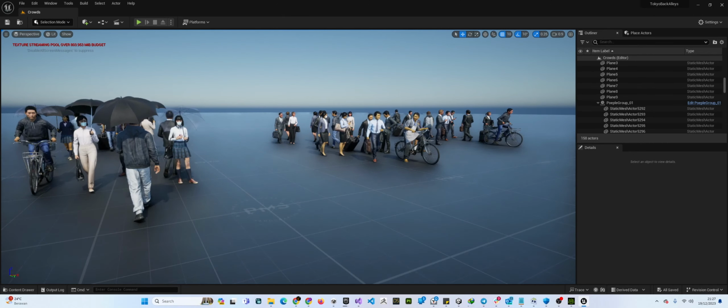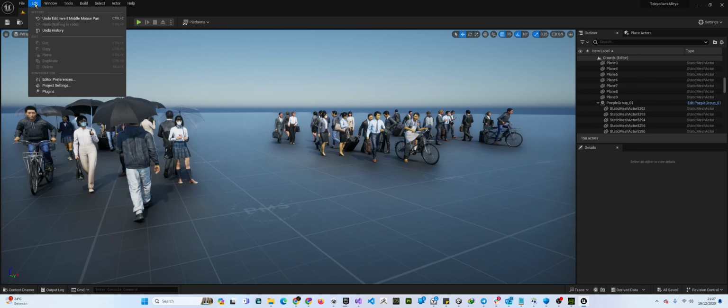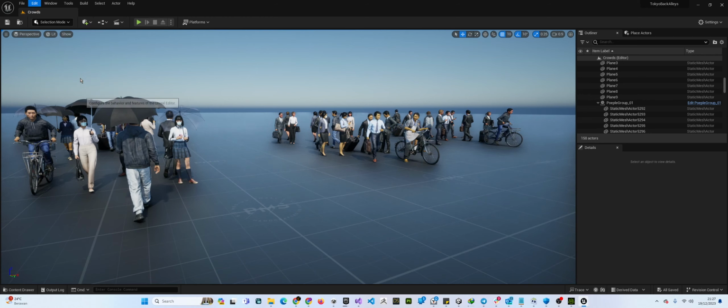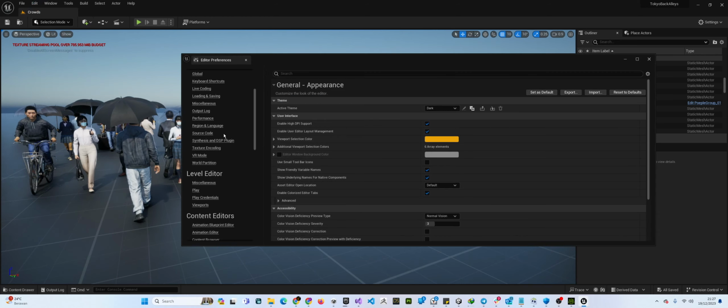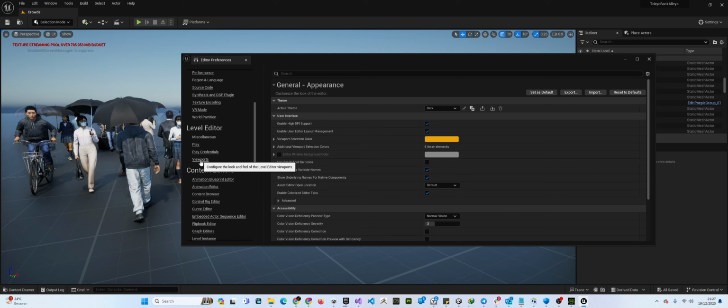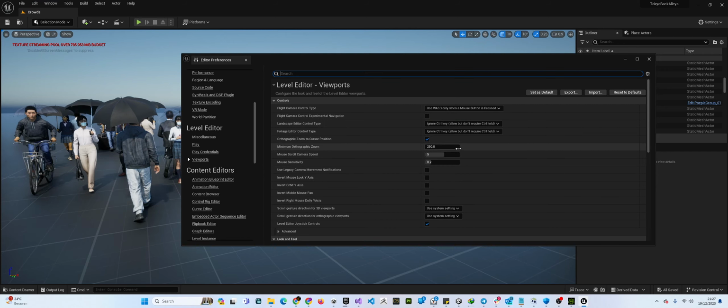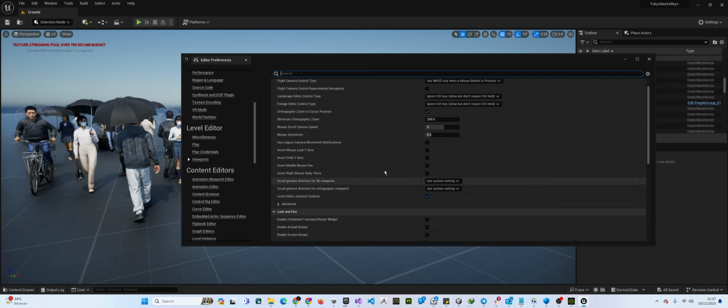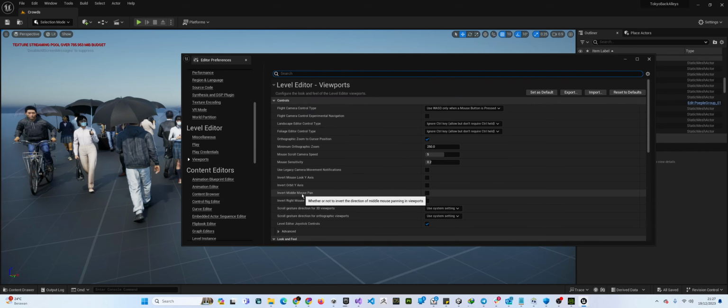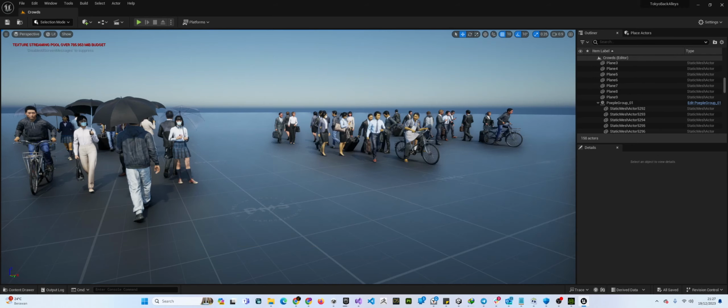It's easy, right? Just go ahead to your Edit, Editor Preferences, scroll down to Level Editor, find the Viewport, and right here you just have to check Invert Middle Mouse Pan, and that's it. You're done.